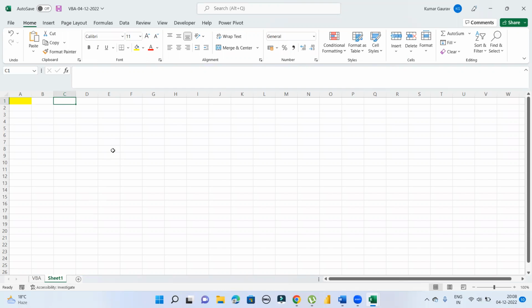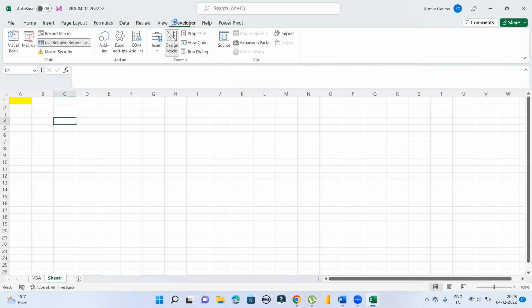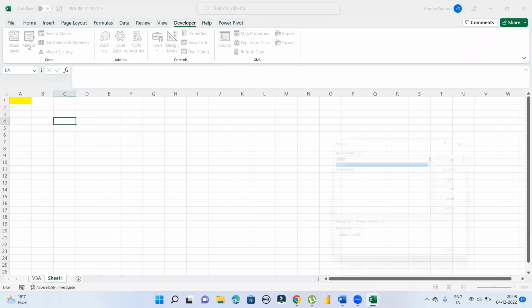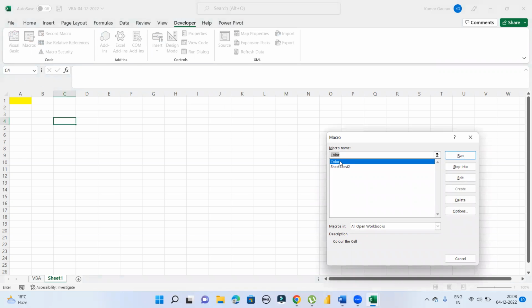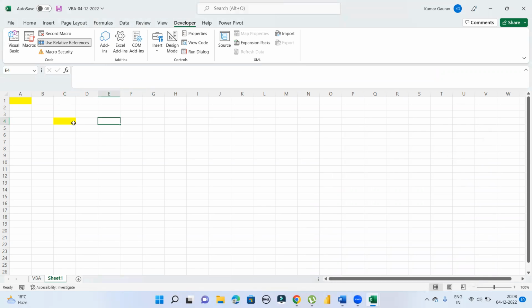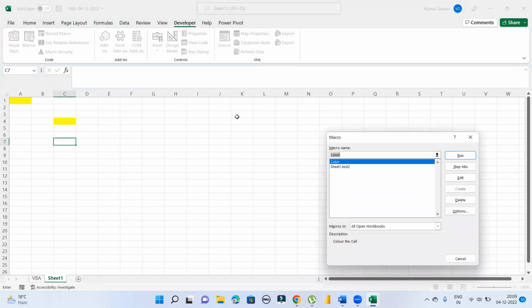Now after the macro stops, we move here, and again we have to go to the developer tab, select the macro, click on colors and run. Then it will apply the color here, and the cursor shifts to this position. Again, if we want to color here, I put the cursor here, go to the macro, select colors, and then click on run.